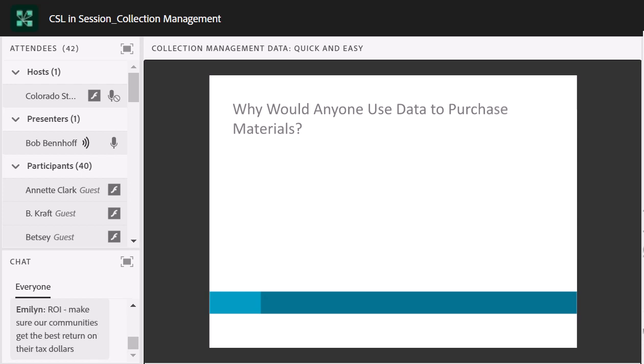Okay, here we go. So you don't spend money on things people aren't checking out. That's a pretty good one. Return on investment, make sure communities get the best return on their tax dollars because we use data to inform nearly anything I'm spending money and time on. Yeah, so a lot of this has to do with you have a limited budget, and that budget needs to go far. So you don't want to be spending money on things that aren't necessary.